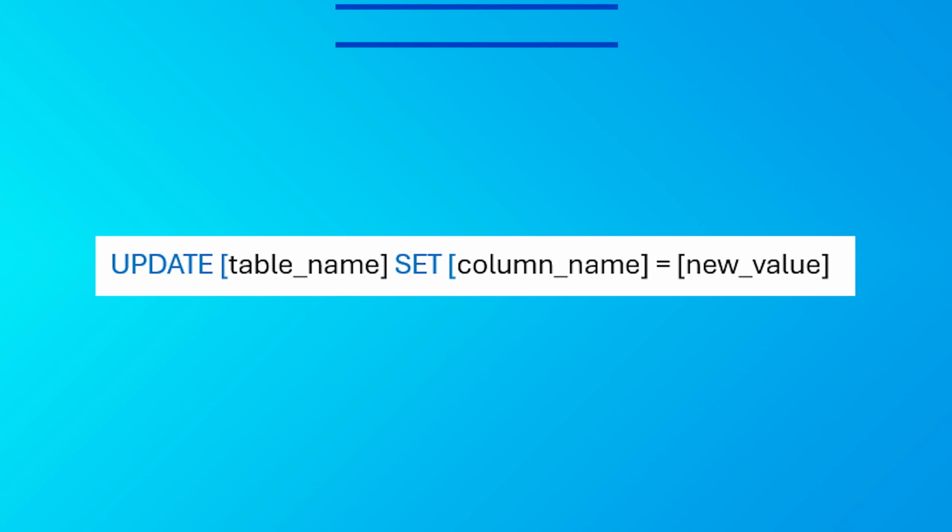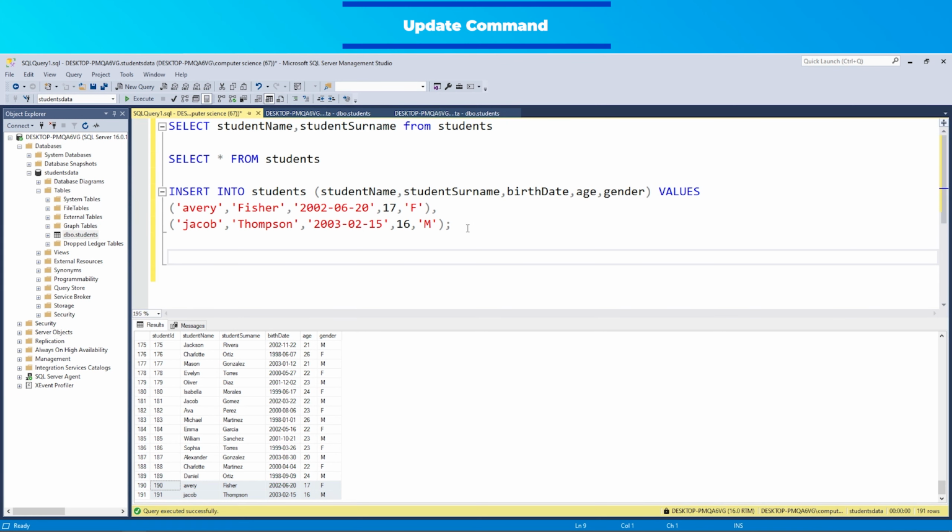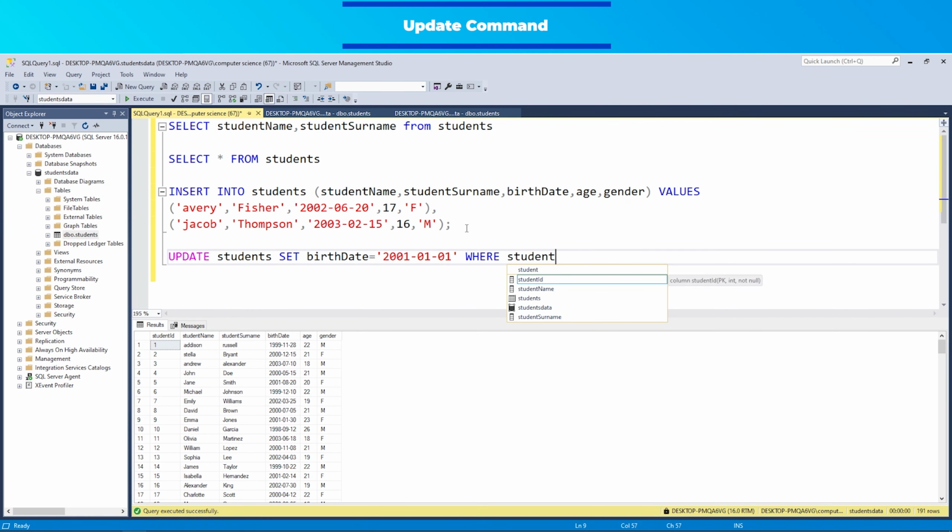The update command is defined as follows. Update table name set column name as new value. For example, in our students table, I am changing the birth date of the student with ID number 1 using the where condition. We will learn about the where condition shortly. Update students set birth date 2001-01-01 where ID 1.